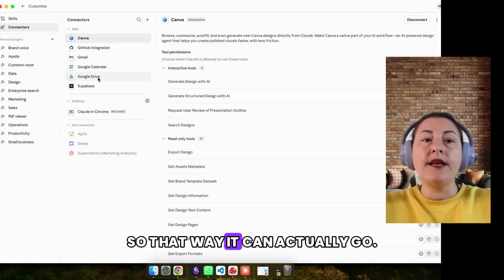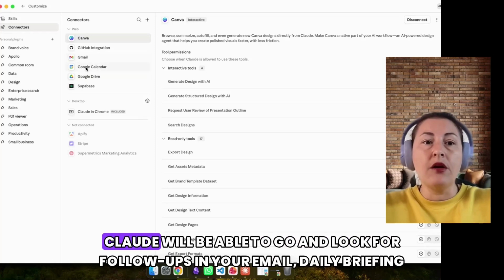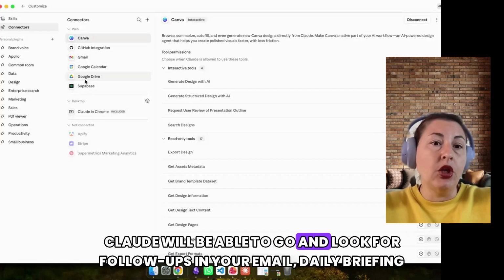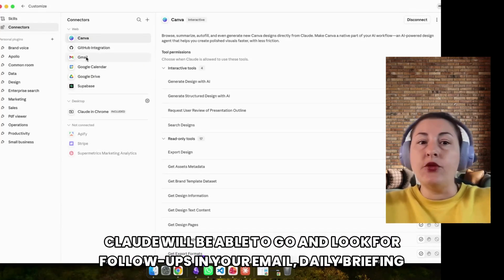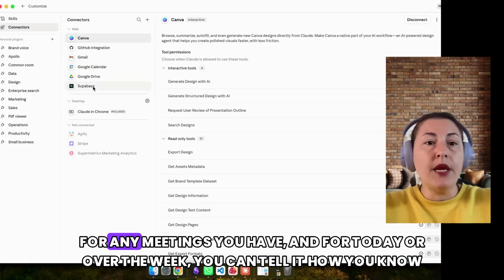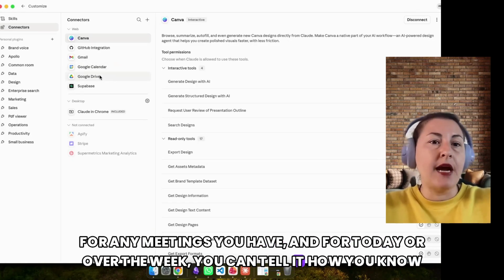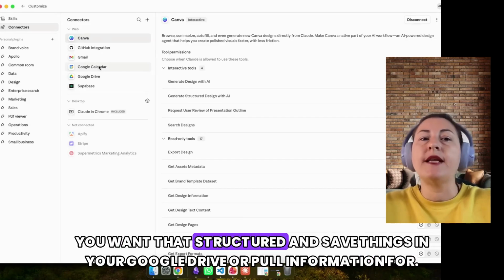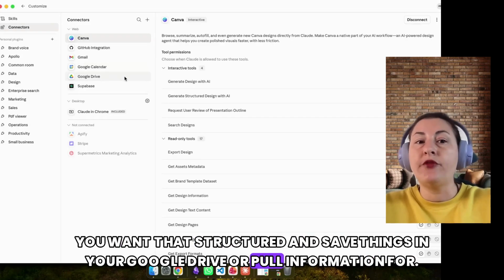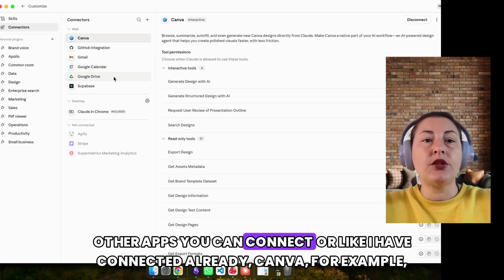So that way Claude will be able to go and look for follow-ups in your email, daily briefing for any meetings you have, and for today or over the week, you can tell it how you want that structured and save things in your Google Drive or pull information. Other apps you can connect are, I have connected already, Canva, for example.